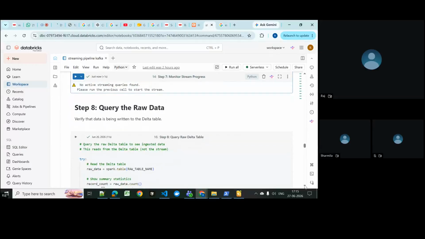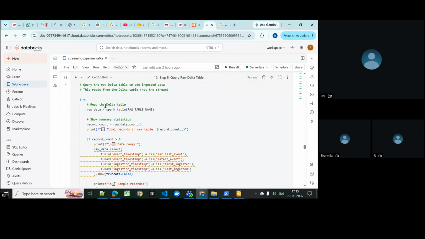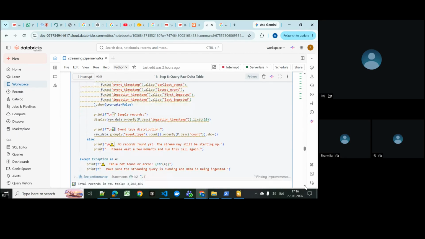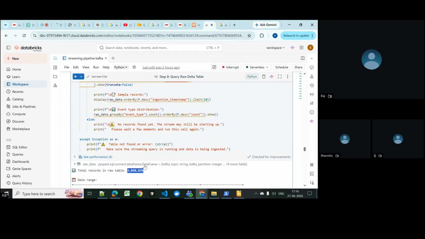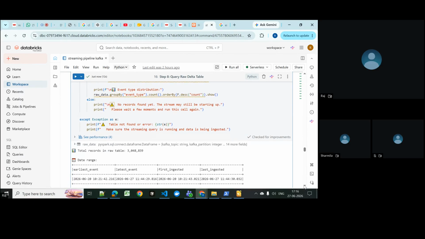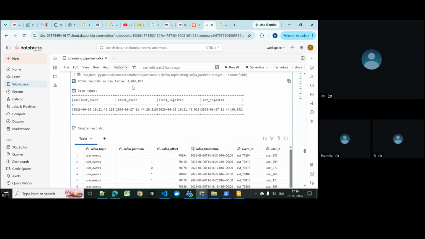Once we are done, we are going to query the raw table. Here we are going to check how many records are there in each batch, right? So these are 3 total records you can see. When I initially started it, I had a few hundred records, right? But now the total records in the raw table are almost 30 lakhs, right? So this is how more and more records are coming into the system.